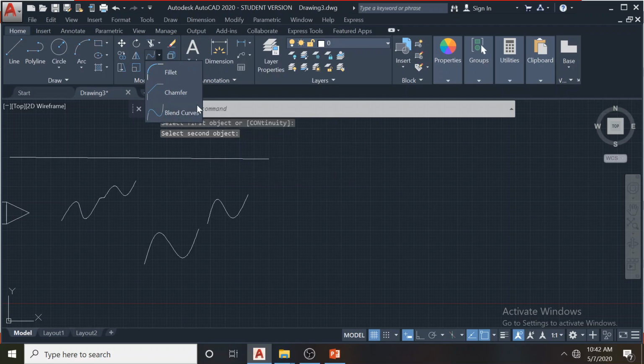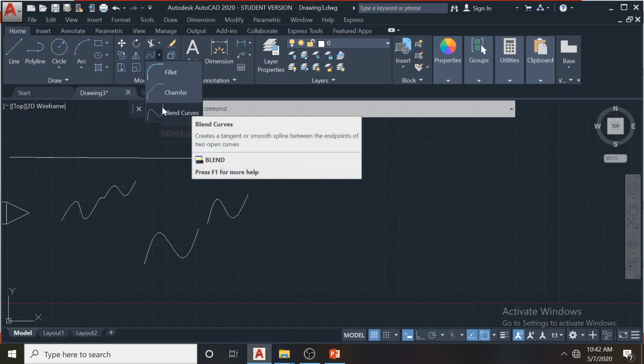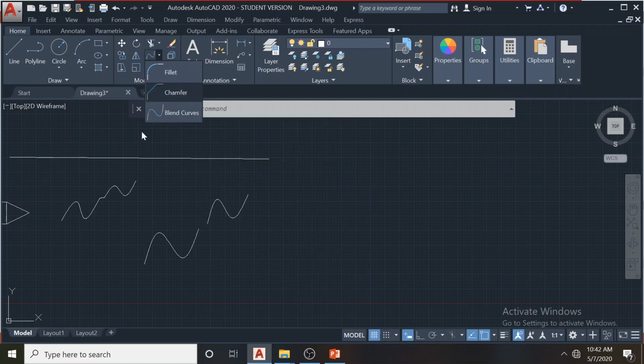Early days we didn't have this tool in AutoCAD. If you look at older versions, you didn't have this. So I don't discuss it in my slides, because some slides are somewhat old.